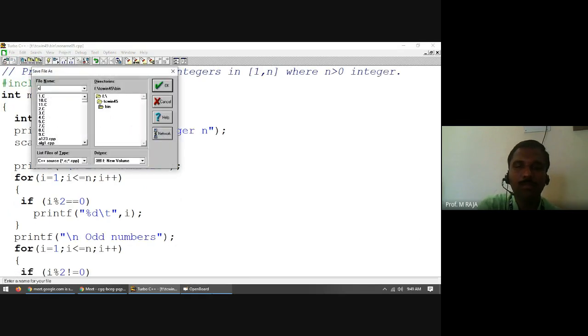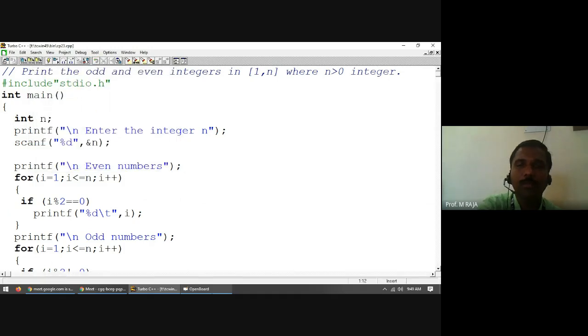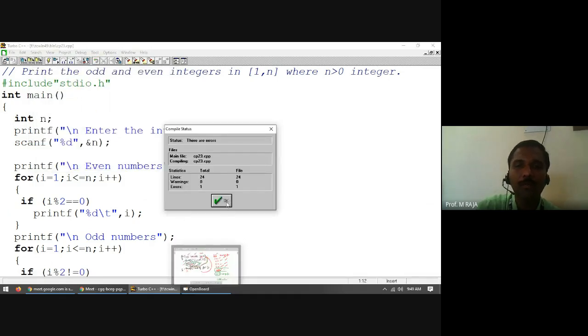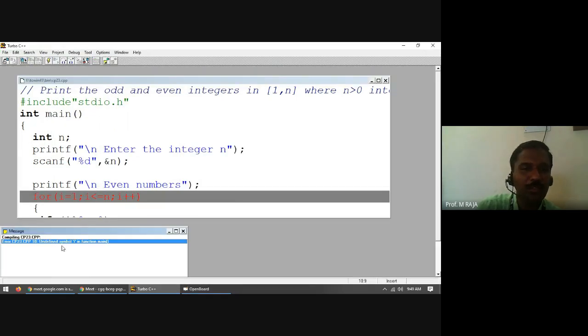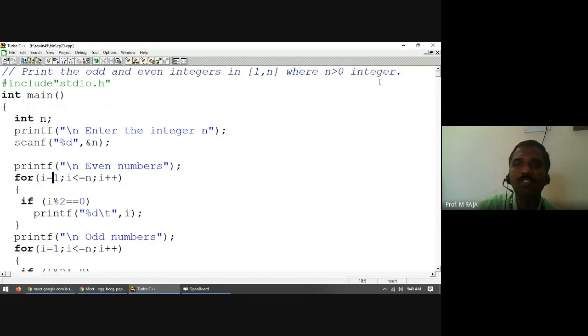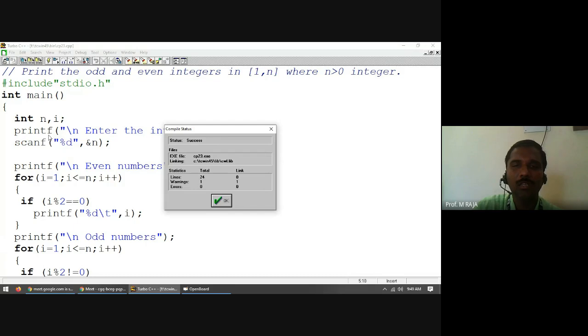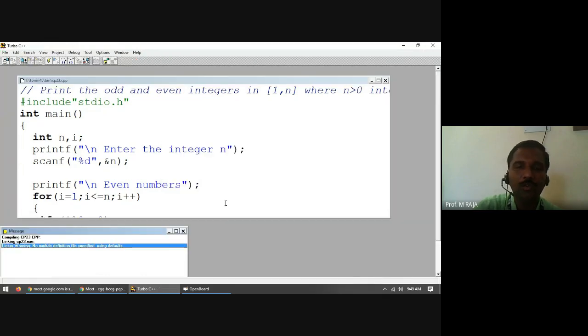Save, CP23. During the compilation time, we can see the error message: undefined symbol I in function main. The variable I is not yet declared. So let us declare I as integer type. F9. Okay, running the code, control F9.